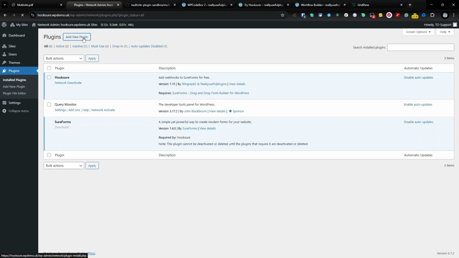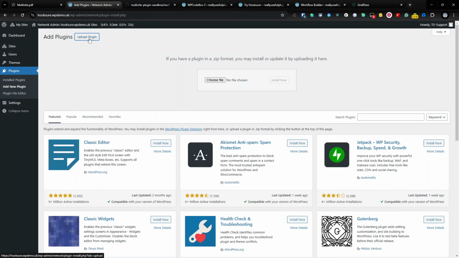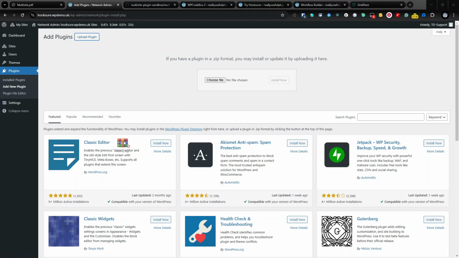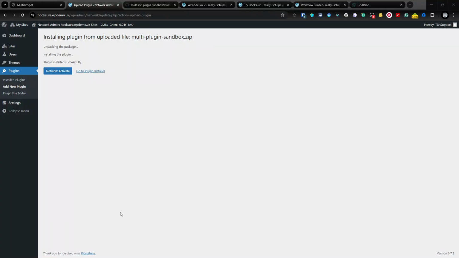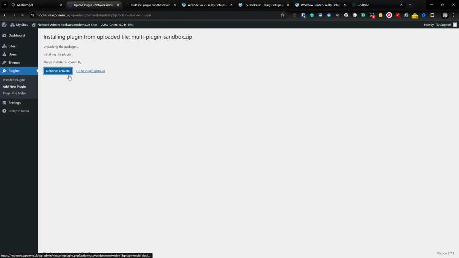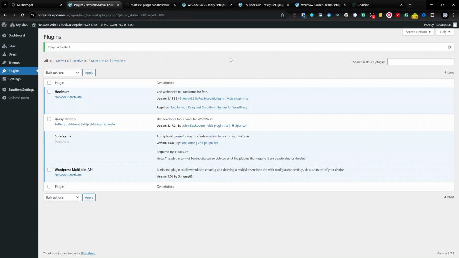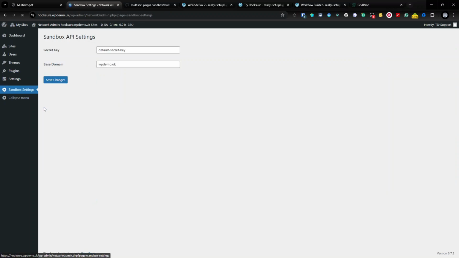So what I'm going to do now is add a new plugin. I'm going to upload a new plugin, and I'm going to drag this one in over here, and I'm going to install it. So I'm going to network activate that plugin, and you'll see that it's removed my ability to add a plugin. And that's one of the security features that I've built into this plugin. But we get a new option appear in the screen here of Sandbox settings.